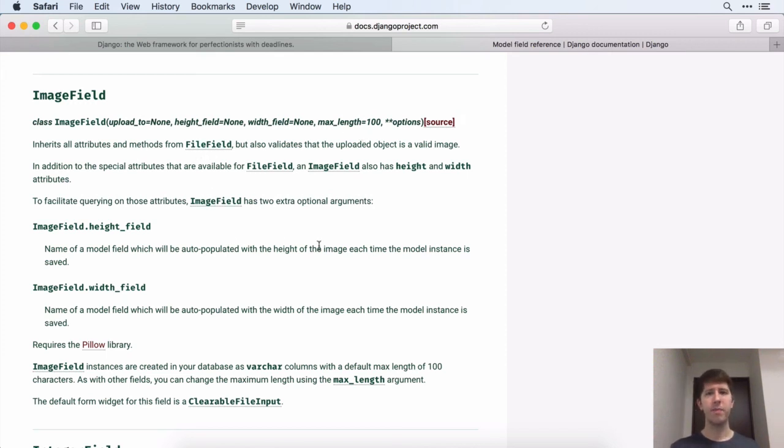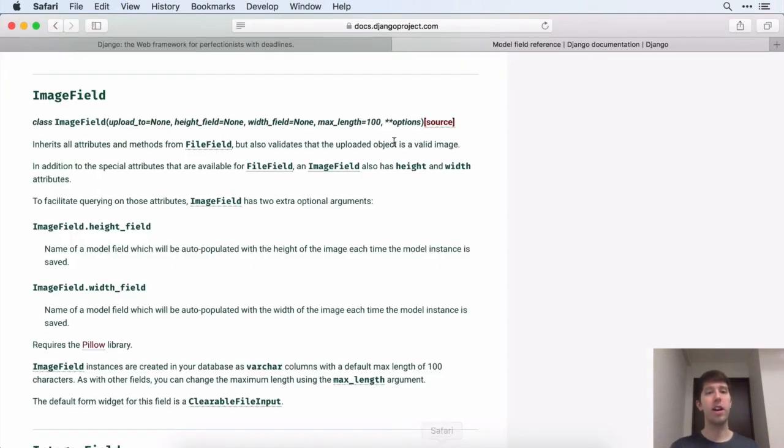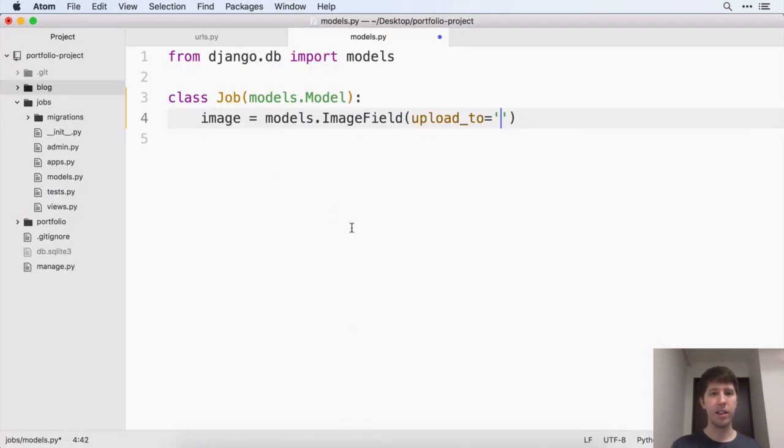But if you're wondering, how do I know to type here inside of Atom, image is equal to models.ImageField upload_to? Well, it's just in the documentation. Again, not something that you should have memorized. I've got my notes here with me so I can remember this, but if you want to learn more, the documentation for Django is great. Okay, so let's get back here.